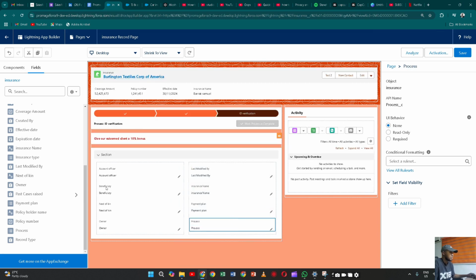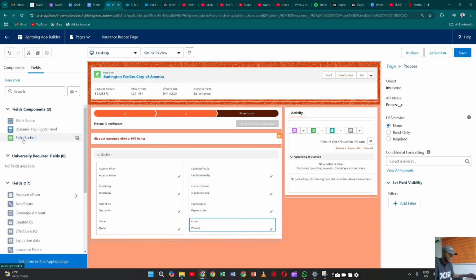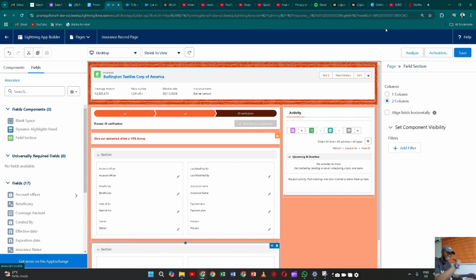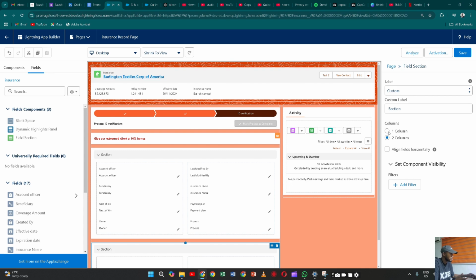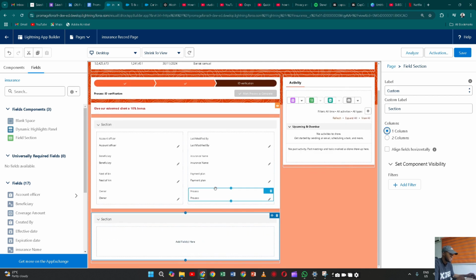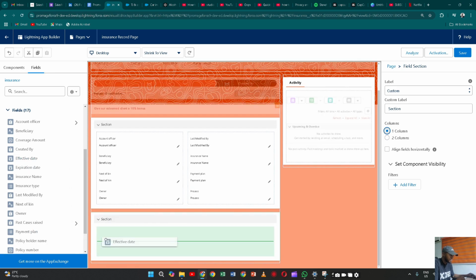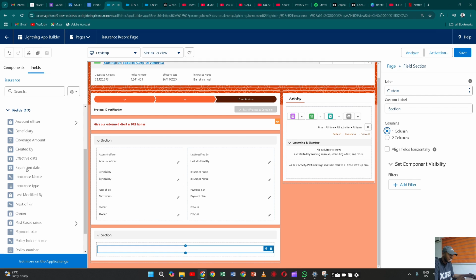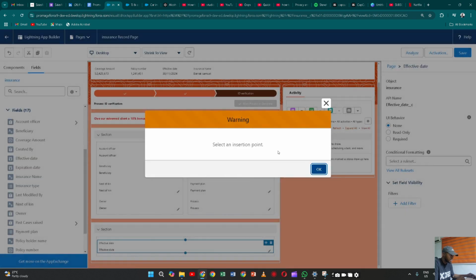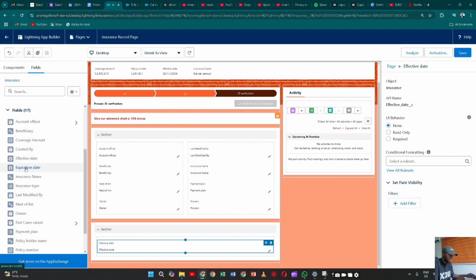Okay, so let's try to create another section under it. You can drag this here and put it right on that. Observe, I put it at the point where it marks blue and bring down the line, that is, it wants to put it next to it. So this one I'm going to make a single column. Here I want to put, let me see, effective date and expiration date.